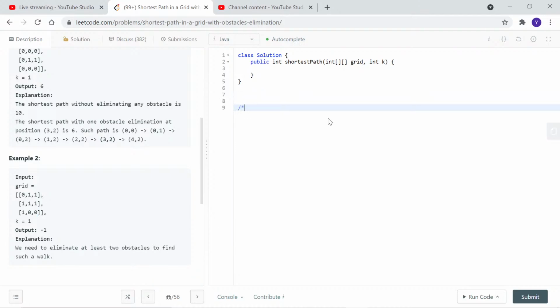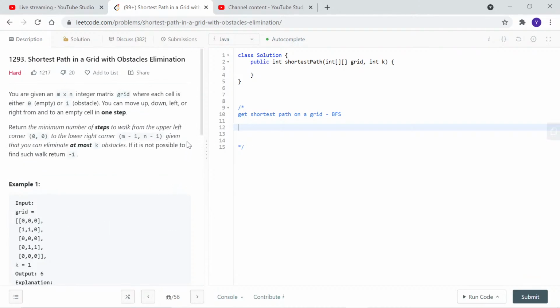So the question is getting the shortest path on a grid. So generally, it is using the BFS. In this example, a little difference is we have a k, and also we can eliminate the obstacles. In the past, I have done the question which has obstacles, but you cannot eliminate. So that's the only difference.